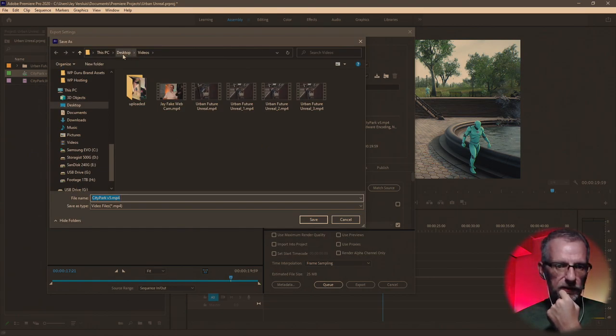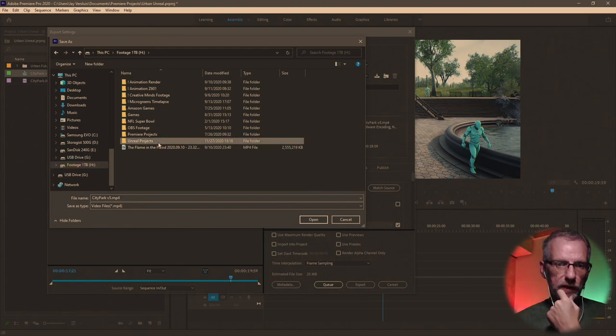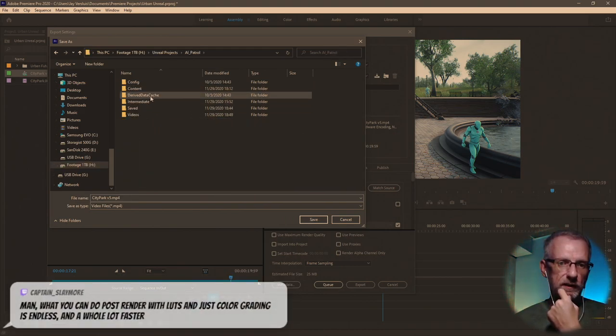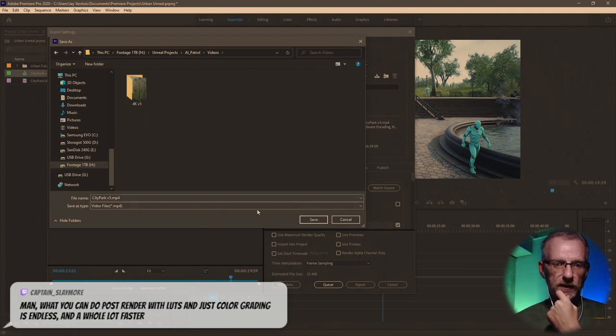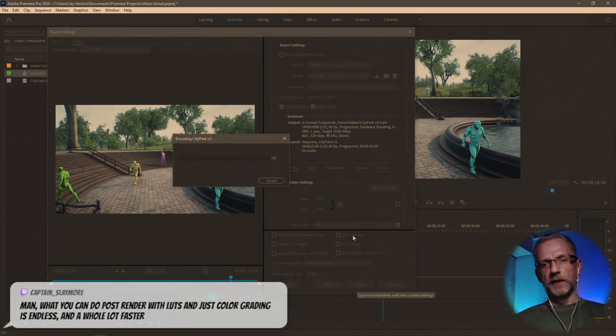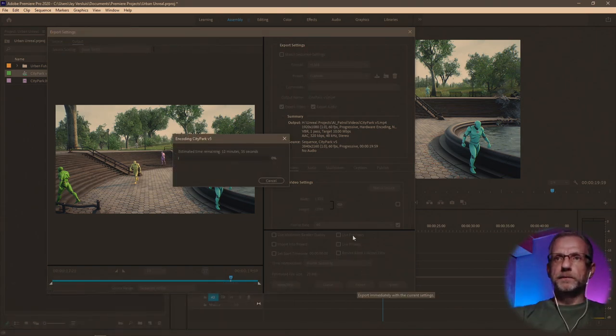Let's put it into the same location, maybe, while we're at it. Organization is everything, is it not? AI patrols, videos, City Park, V5. Boom. Export. We don't have to queue that. Let Premiere do the heavy lifting.